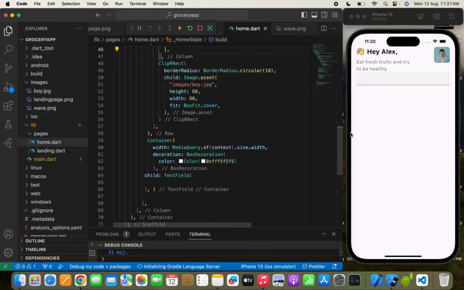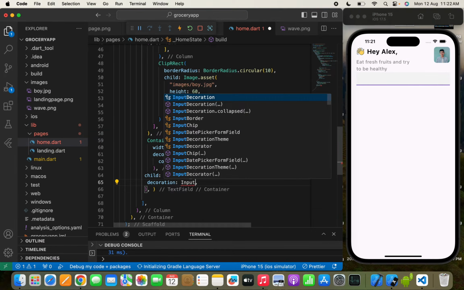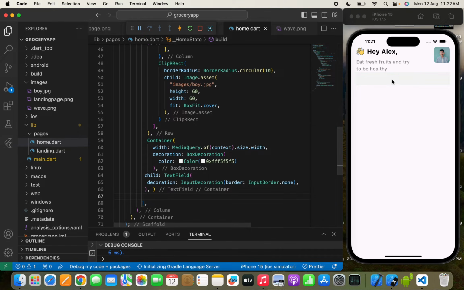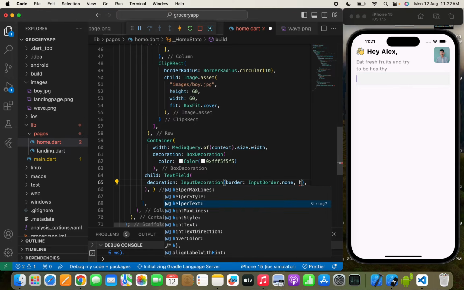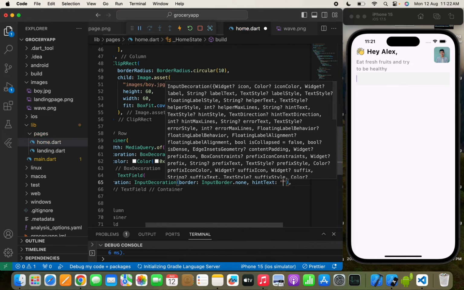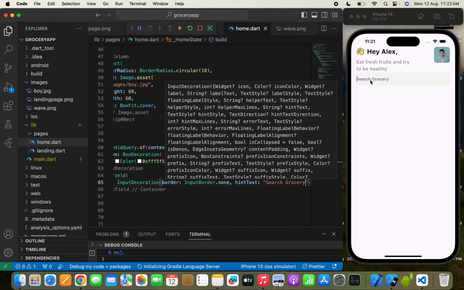Now in this text field, as you can see that there is a line. Now I need to remove this line, so I will simply pass a decoration. Now we can pass InputDecoration, border: InputBorder.none, and it will simply remove this line from this text field. Now in this text field I need to show the hint text, so I will simply pass a hintText over here. We'll again use our Text, not a Text widget, sorry. And we can pass Search grocery. Yeah, so here you can see the hint text.